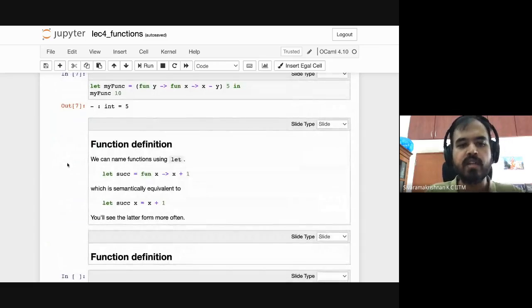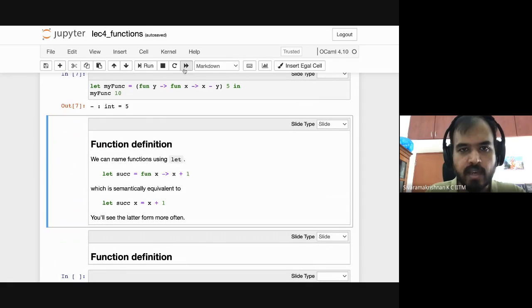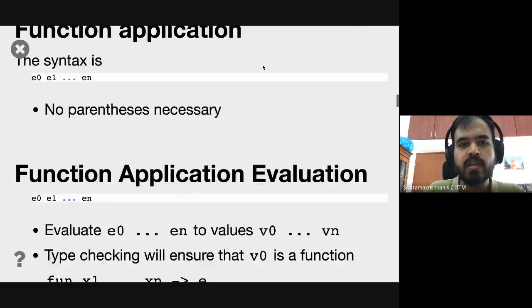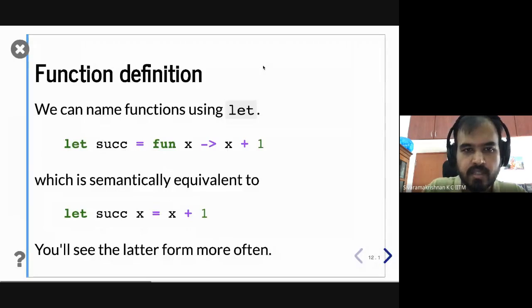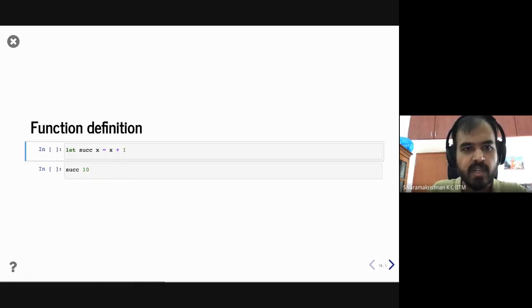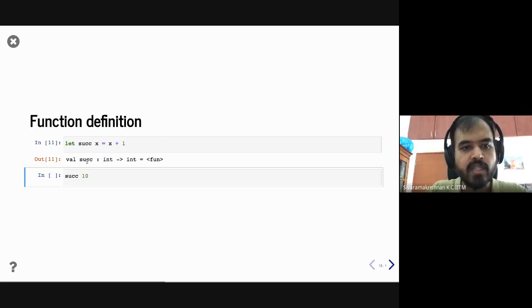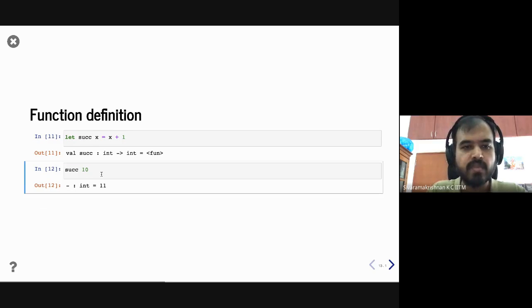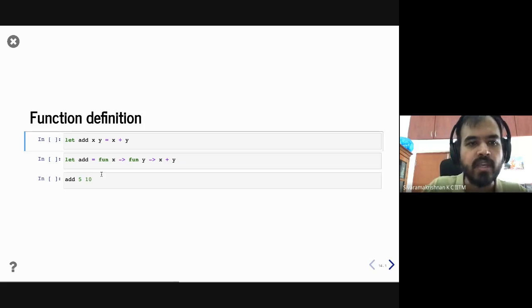Okay, now function definitions. Too big, so let me reduce it. So you have a successor function which is x plus 1, and of course you can define the function. Now you get the name. So the type checker says, oh, you're defining a function called suck, and it takes an integer and returns an integer. Suck 10 gives you 11.